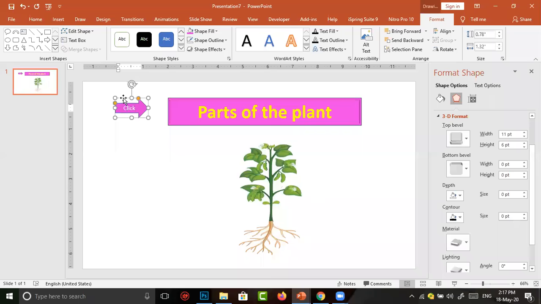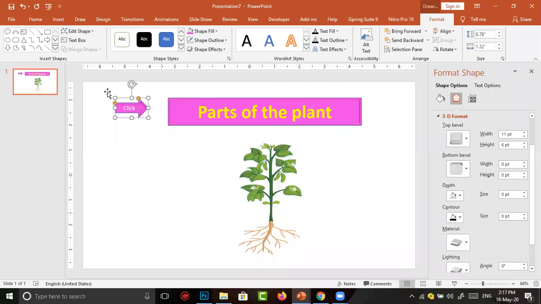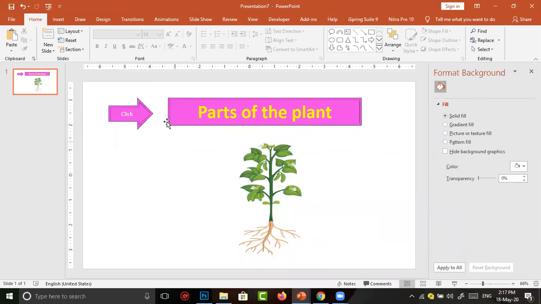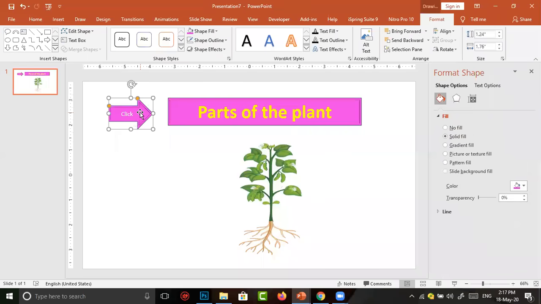I want to increase the size of the shape. So I select the shape. Now the size is changing. That's all. Now I want to give a small animation.